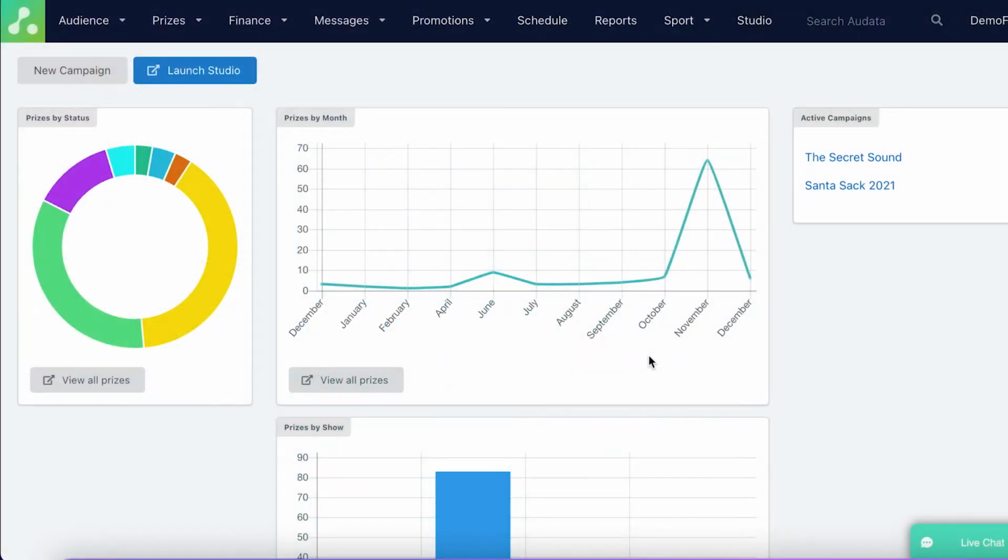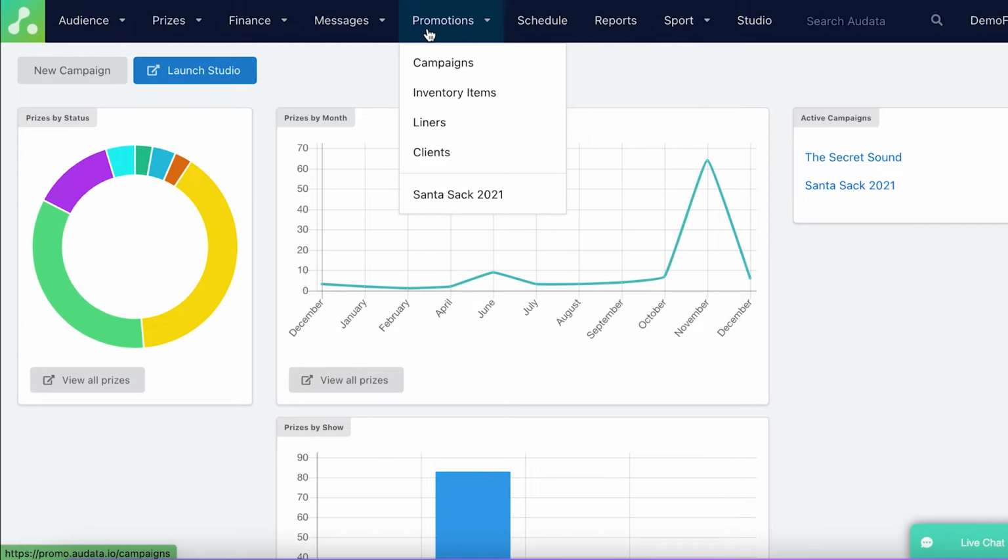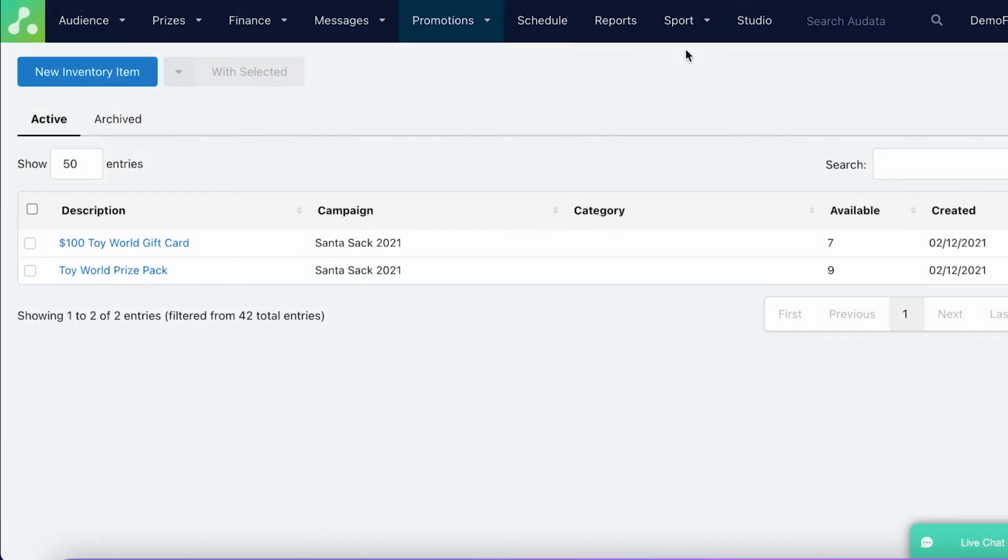In this video, I'm going to show you how to set up an inventory item. Inventory items are physical or digital prizes that are allocated and given away on air. So to do this, we're going to go to promotions in the top bar and hit inventory items. You can see there that we've got a couple. We're going to go ahead and create a new one.